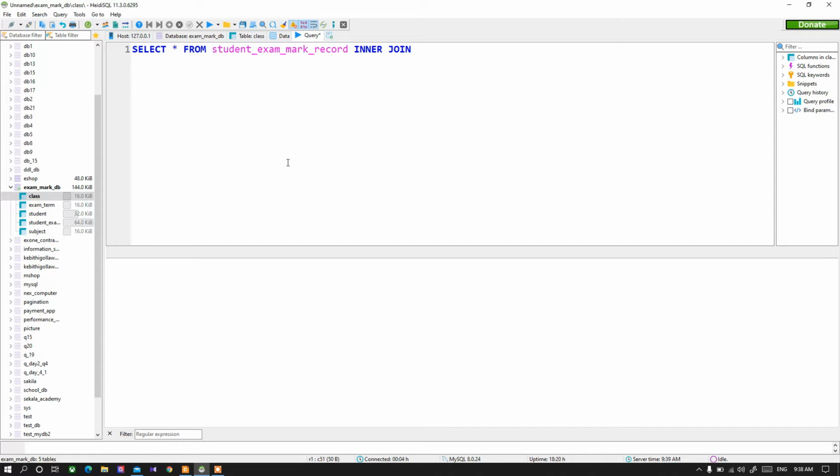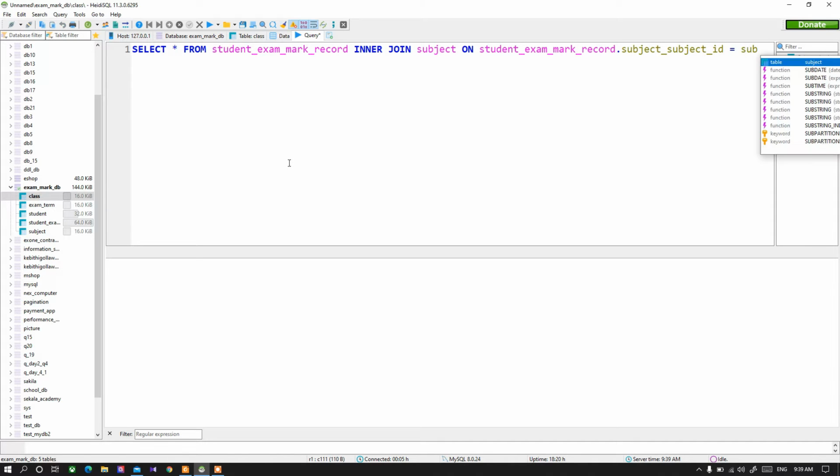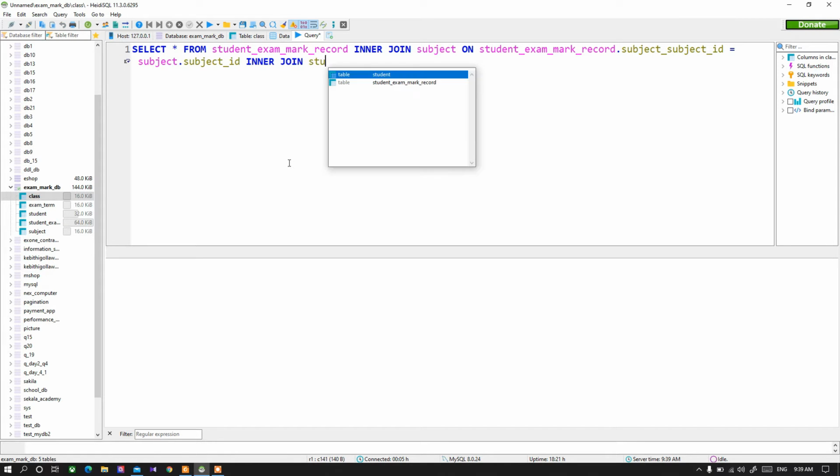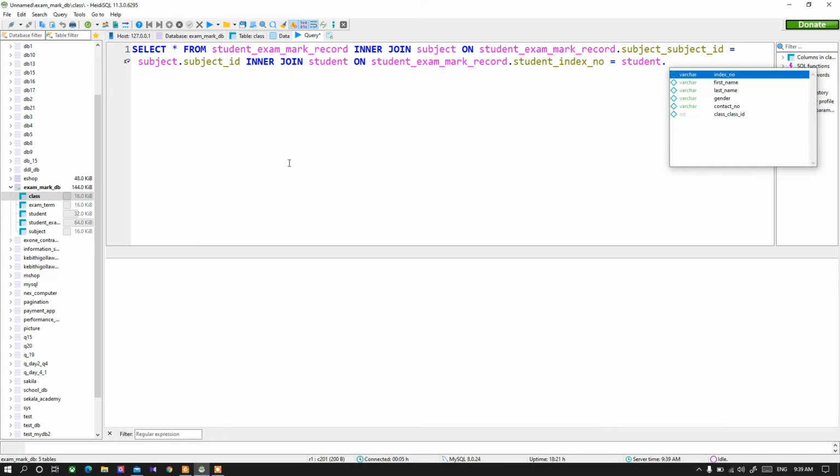First I'm going to join the subject table, subject on student exam mark record dot subject ID equals subject dot subject ID. Then I'm going to join the student table, student on student exam mark record dot student index number equals student dot index number.